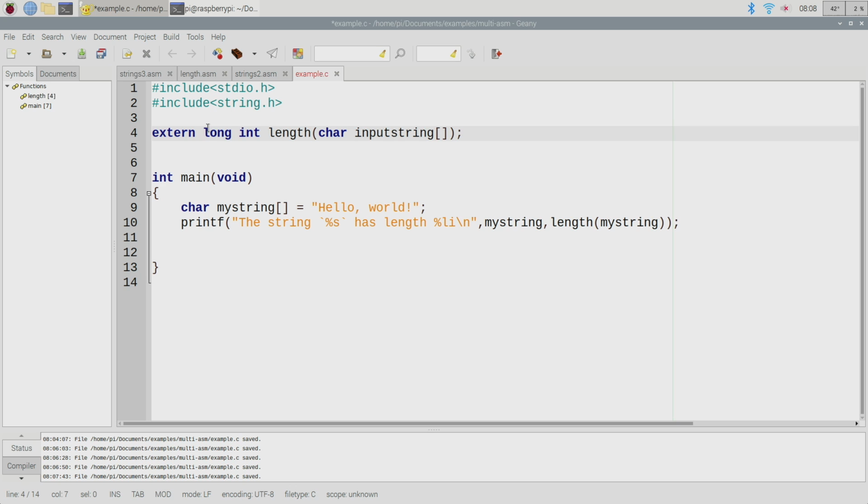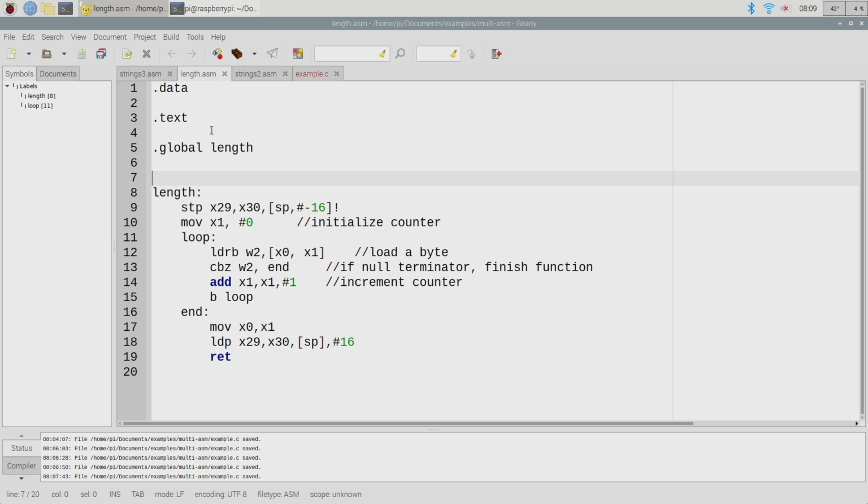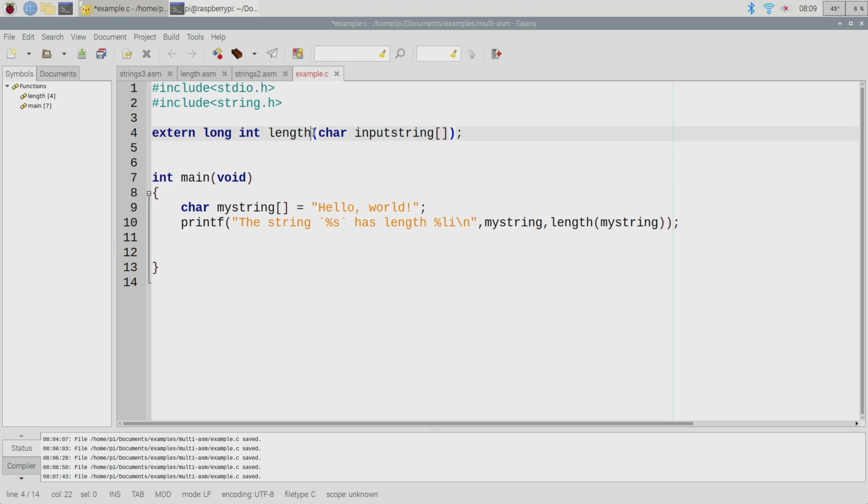And then, of course, the definition here, well, what does our function do? It takes in a pointer to a string and it returns a long integer, a 64-bit int. Now, where is this length function defined? It's defined in this assembly program. So we've already written it. That's the same as what we've used before, okay?